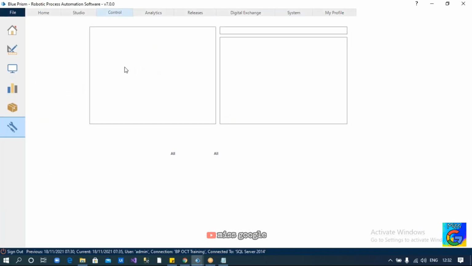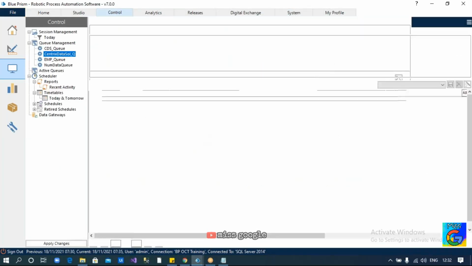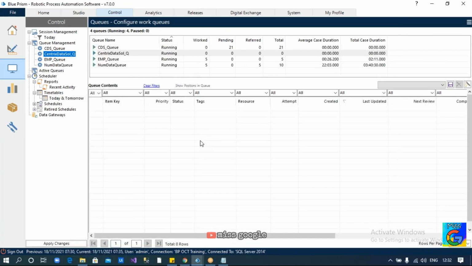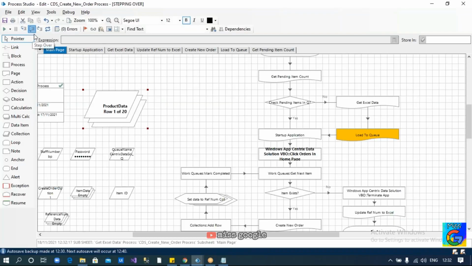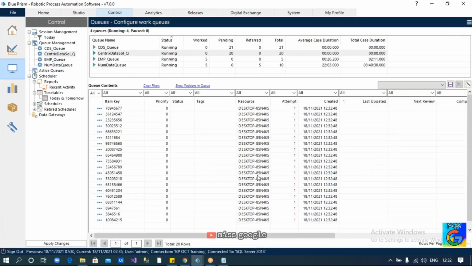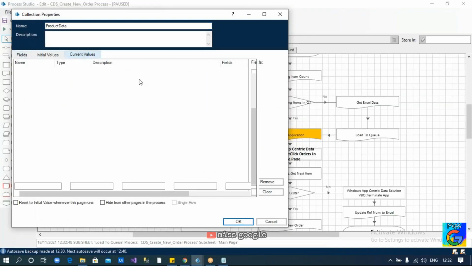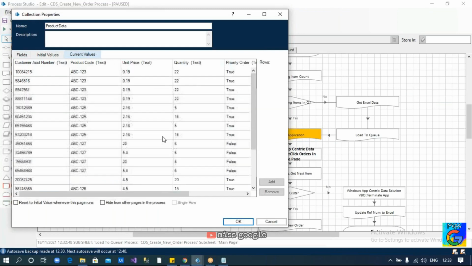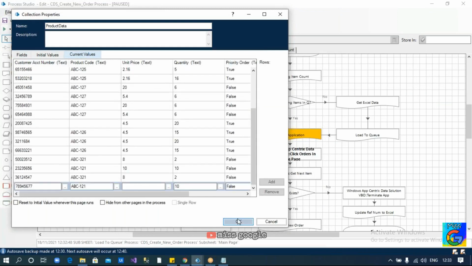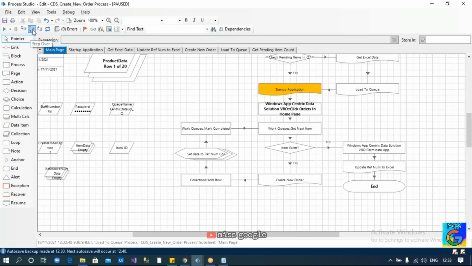See how we are going to load the data to the queue. Come to the control room, select our queue. You can see the queue will be empty initially. Same steps as we have done previously: empty the queue, and load the data to the queue. All the 20 records will now be loaded to the queue. 20 records. Okay, so this is our data, and then we are going to continue.